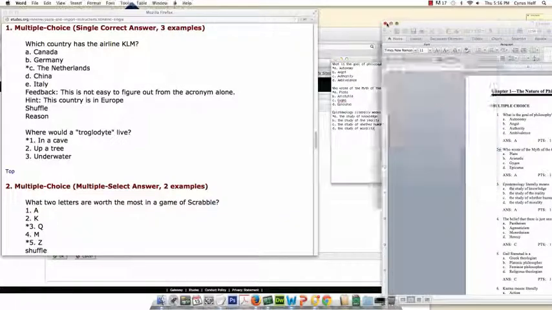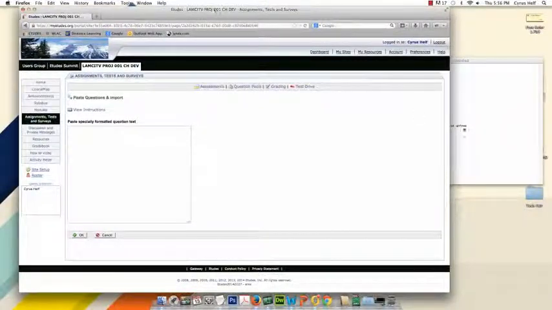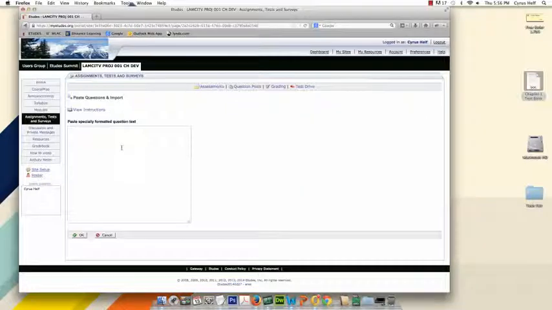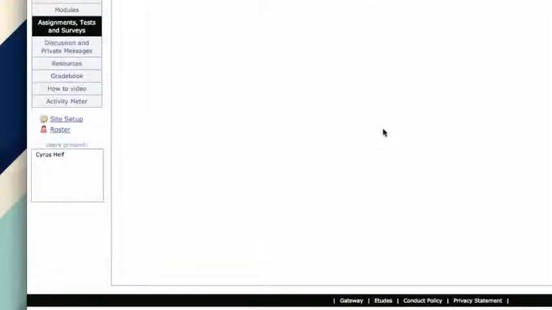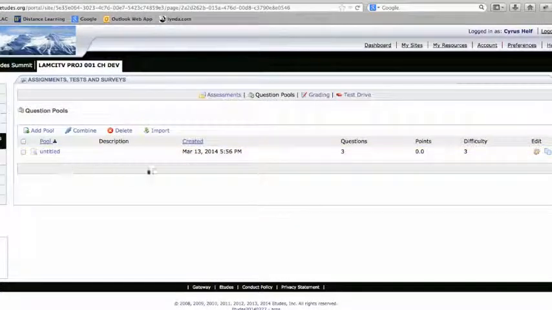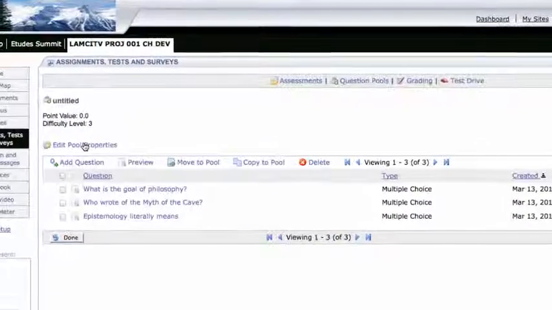So I'm going to just close this Word file. And I'm going to go back into Etudes, bring my little text file over, and I'm just going to do the little highlight, my copy, and click in here at the top and click paste, and then click OK. That's going to create this question pool, which is currently untitled and currently has no points. So I want to change that. I'm going to click on that pool, and in yours it'll be called untitled as well. And then I'm going to click Edit Pool Properties.